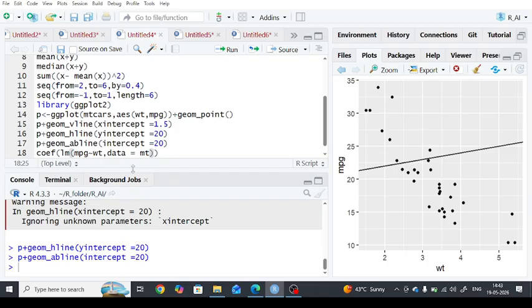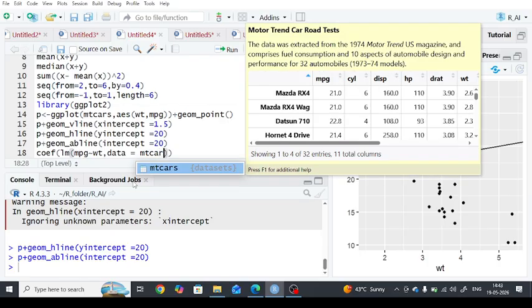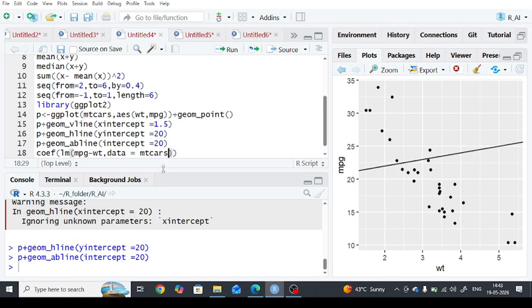So the data name is mtcars, yeah, mtcars. Let's see now. mtcars has MPG given, and WT has been given. Now let's see, the mtcars data has been given. I want to get the coefficients. Is it possible? Yeah, it's possible. We can go and run it.